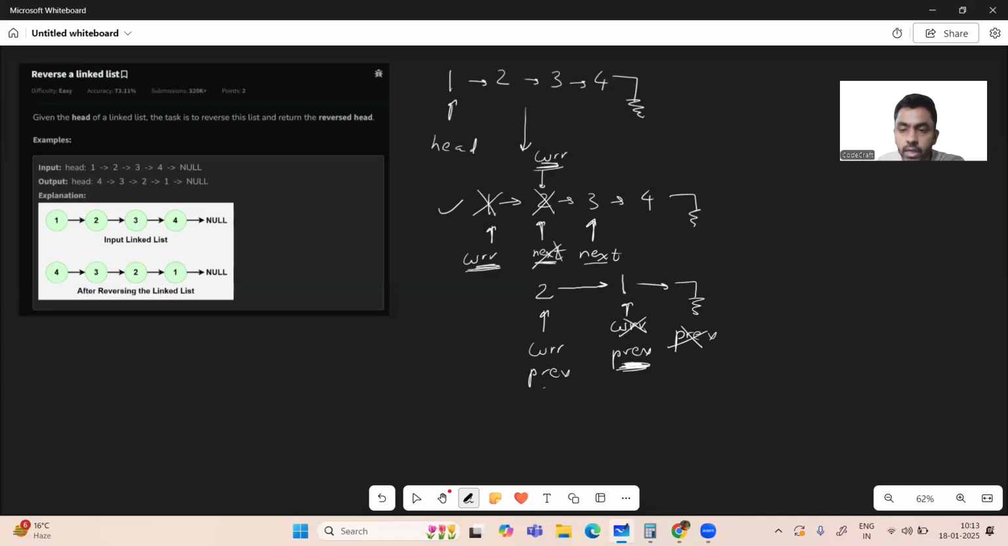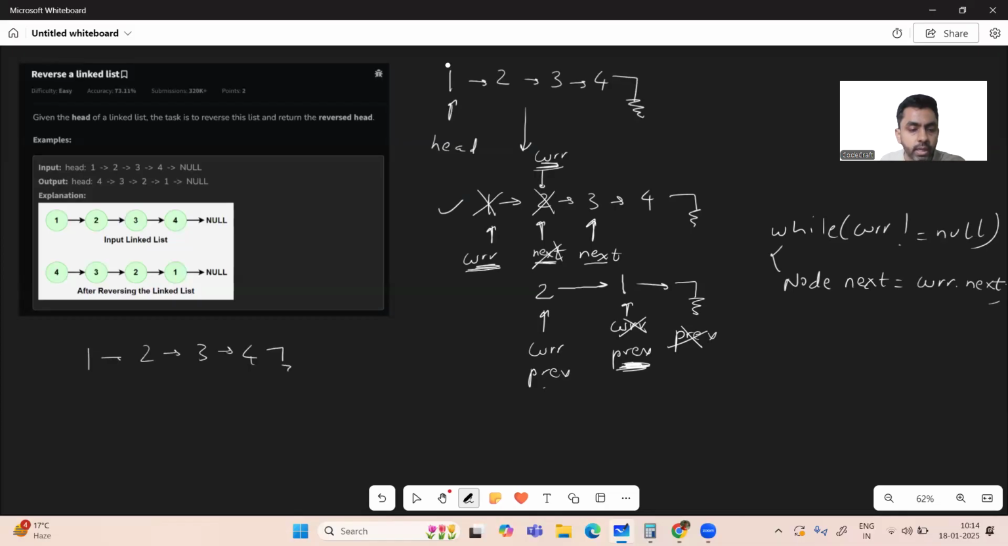Let me write the pseudocode as well. While current is not equal to null, this is just pseudocode, Node next equal to current dot next. Let me rewrite again just for you to understand: 1, 2, 3, 4. This was a linked list, and our current was here. So with this statement, node next equal to current dot next, what are we saying?